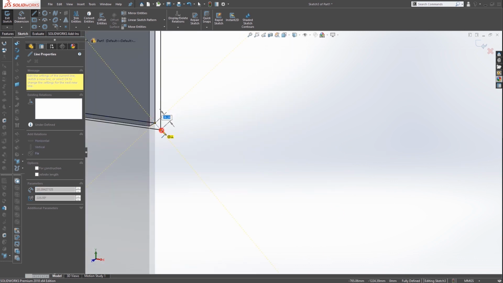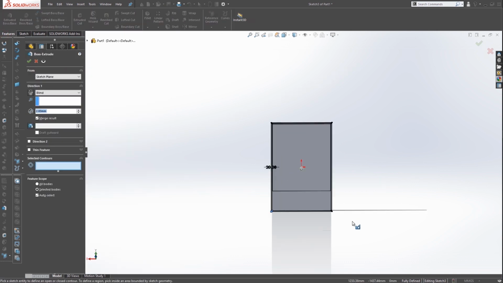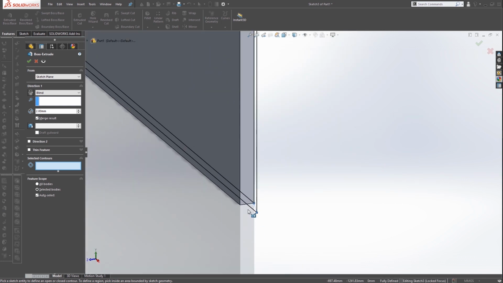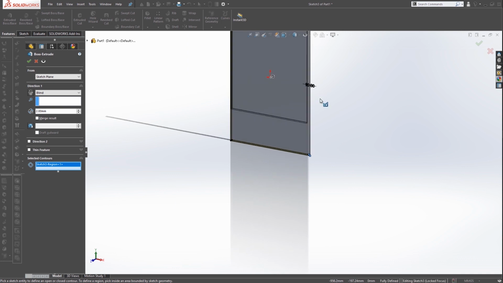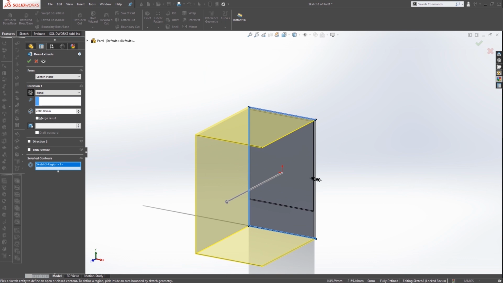Then I will go for extrude features, extrude. Okay, now the time has come. I don't want it to be merged. Select your contour here. Contour is selected. Now it is 2000 mm, around 2 meters actually. Change the direction and we are fine here. Okay, so our one body is here.